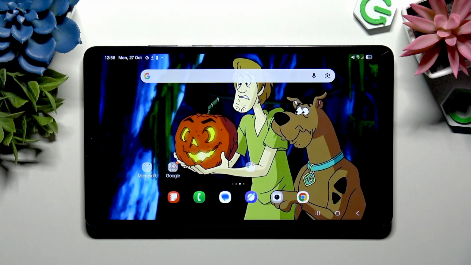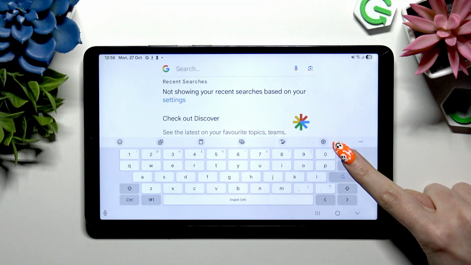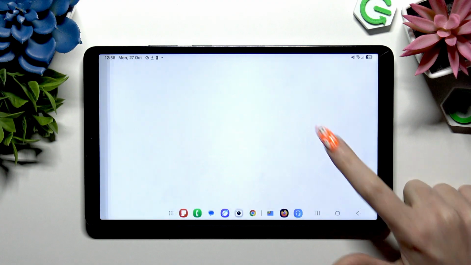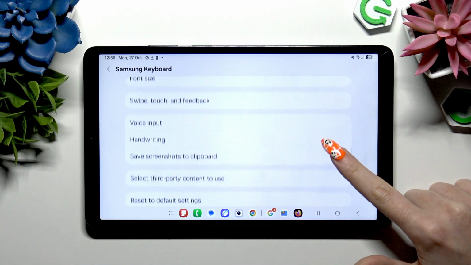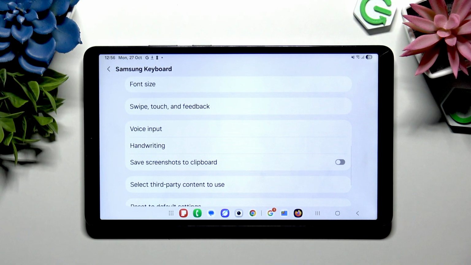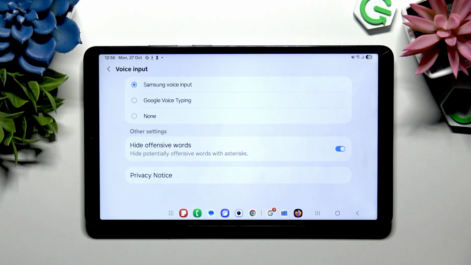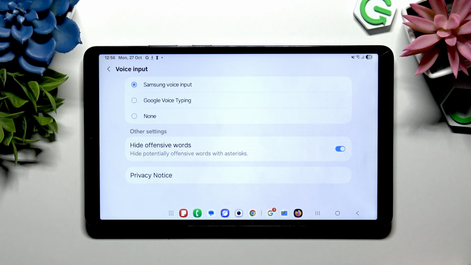First of all, you need to launch your Samsung default keyboard and click on gear icon at the top of it. When you're ready, scroll to access voice input section available here. Now you can choose between Samsung voice input and Google voice typing. Don't worry, I will show you both. Let's start with Samsung. Click on it.